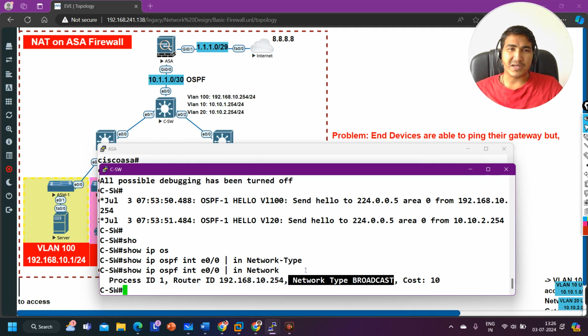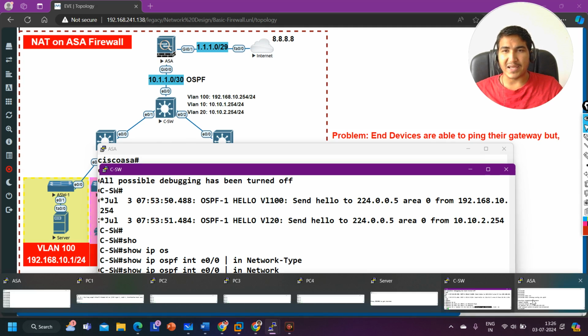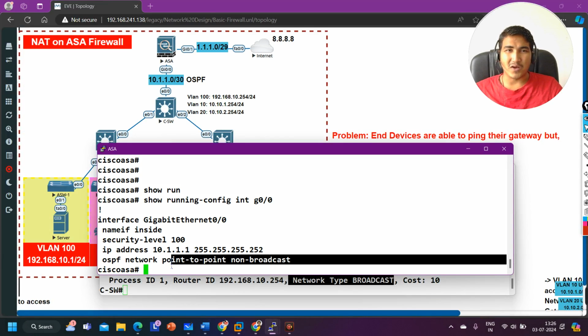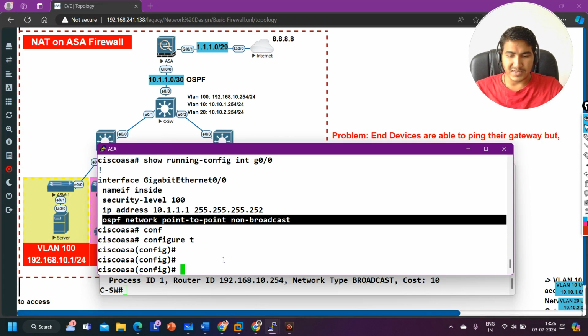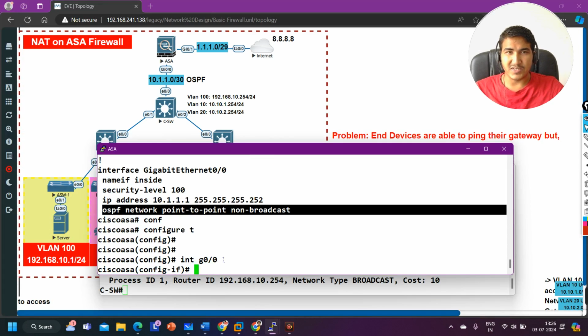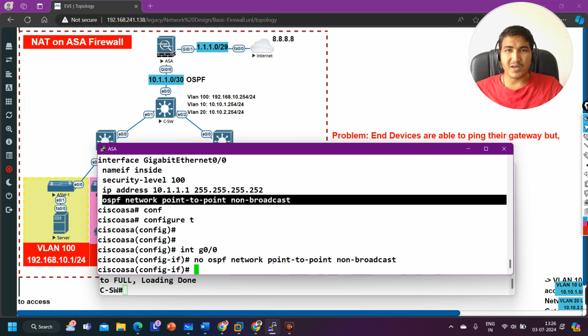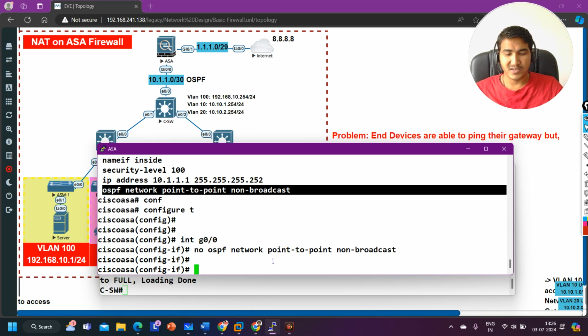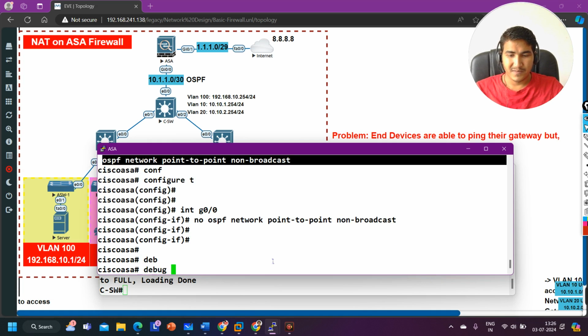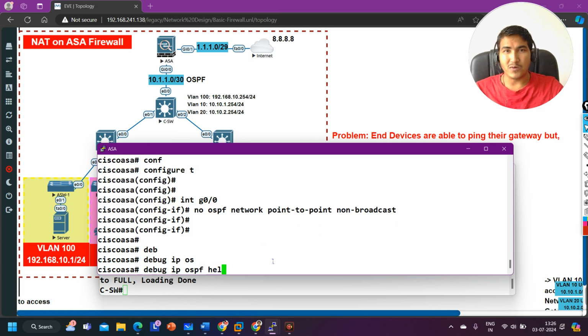So either I can change the network type on the core layer switch, or simply I can remove this command from G0/0 of the ASA firewall. Let me copy this command and take you to interface G0/0. Here I am going to say no ospf network point-to-point non-broadcast, and now again debug ip ospf hello.